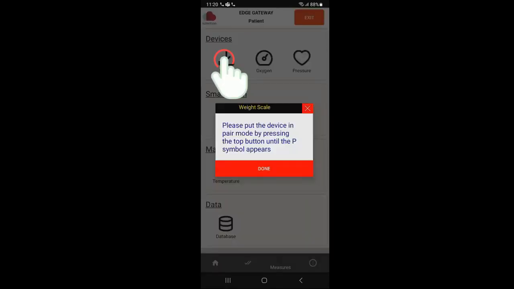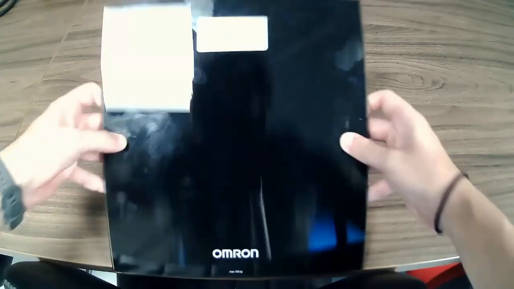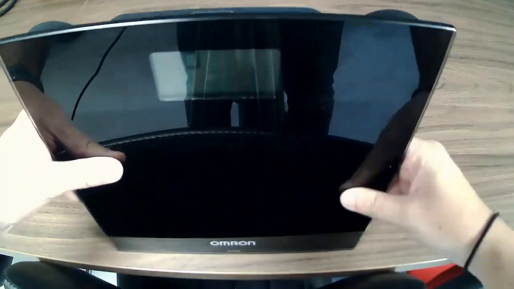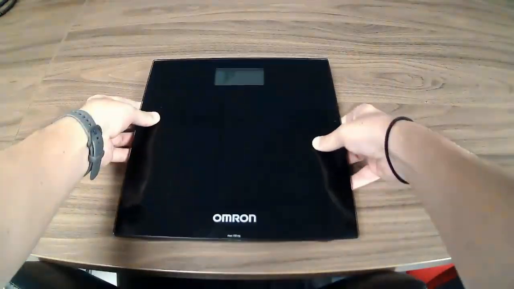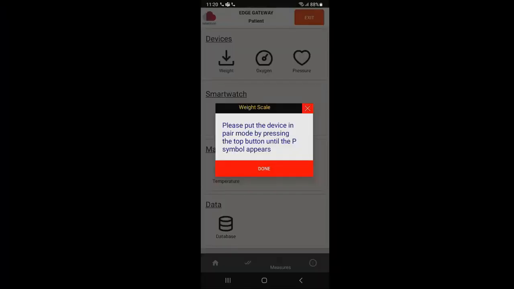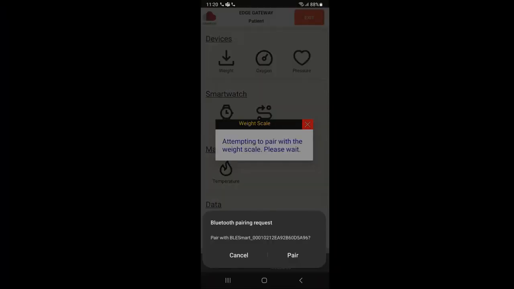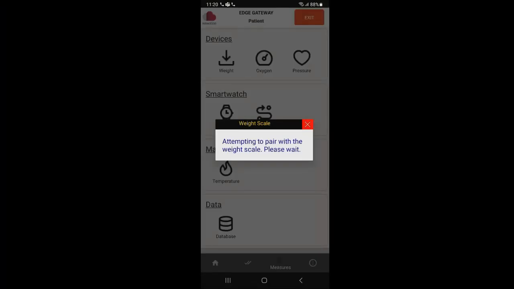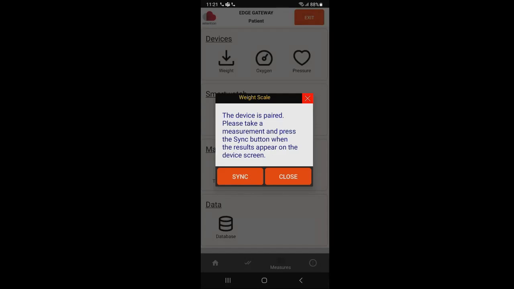Easily pair the Omron weight scale with the retention app. Tapping the weight button, pressing and holding the Bluetooth button on top of the scale until the P icon appears. Back to the app, tap the Done button, tap Pair, and you're all set. Omron weight scale is now connected and ready to sync with retention application.